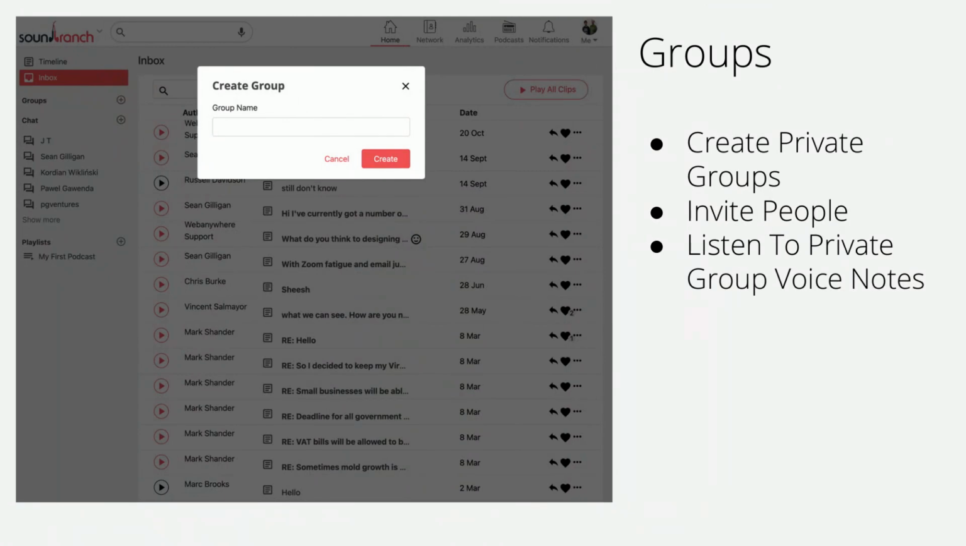A little bit like playlists, you've got groups. Now, these aren't used for podcast creation. They're used primarily for collaboration and communication. Again, if you want to create a new group, you go to the nav bar on the left-hand side, and next to the groups label, there's a plus icon. You can then give your group a name, invite people, and start recording and listening to the voice notes.